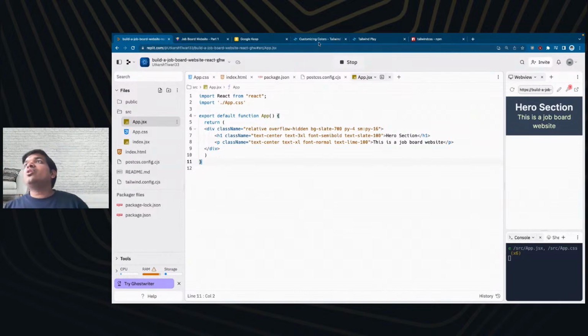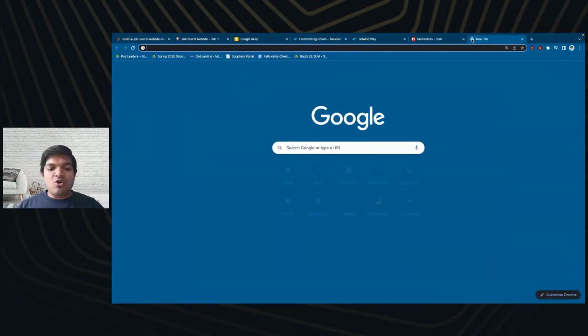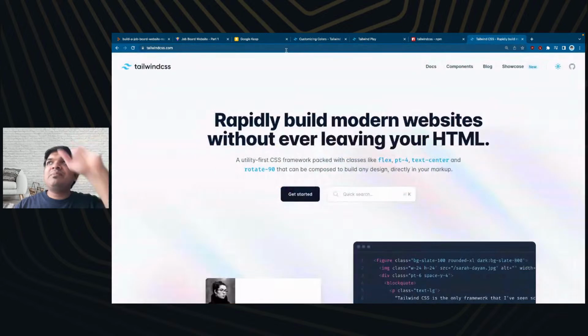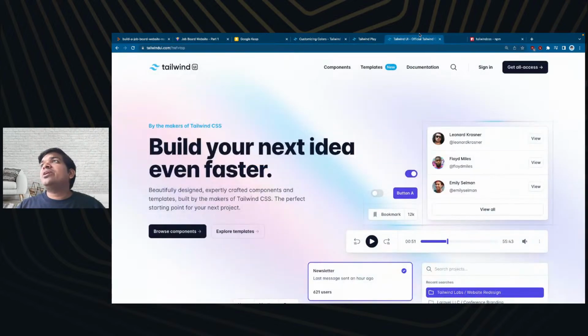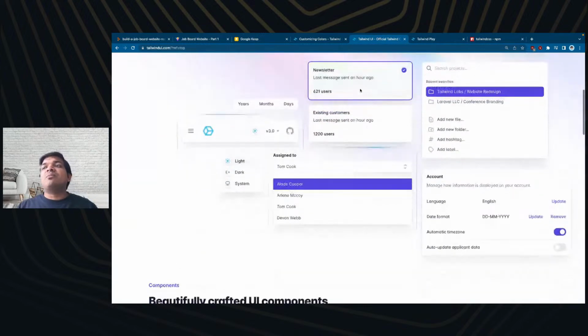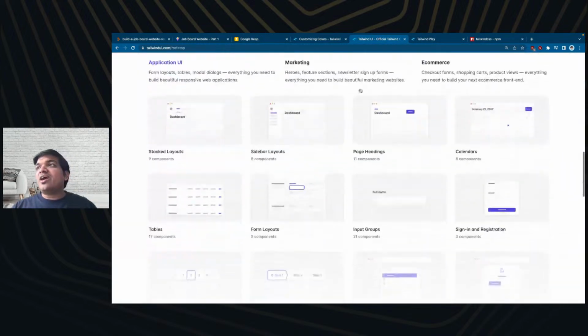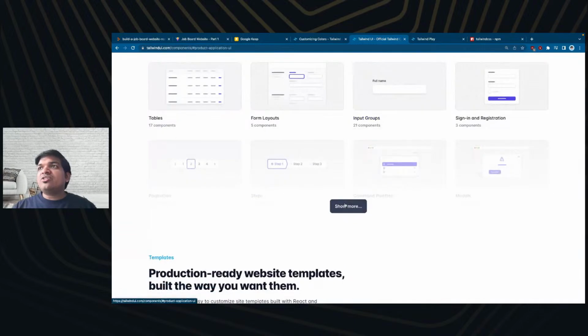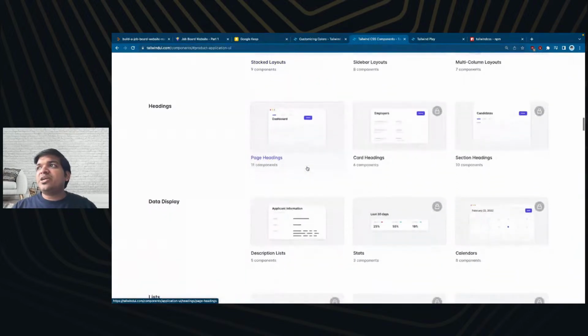So let's go to tailwindcss.com once again. I'm keeping that one open. Let's go to the components. Remember, I talked about components where Tailwind gives you a bunch of components to work with. Okay, and it's just good. You can click on this Show more. You'll come to this particular page.